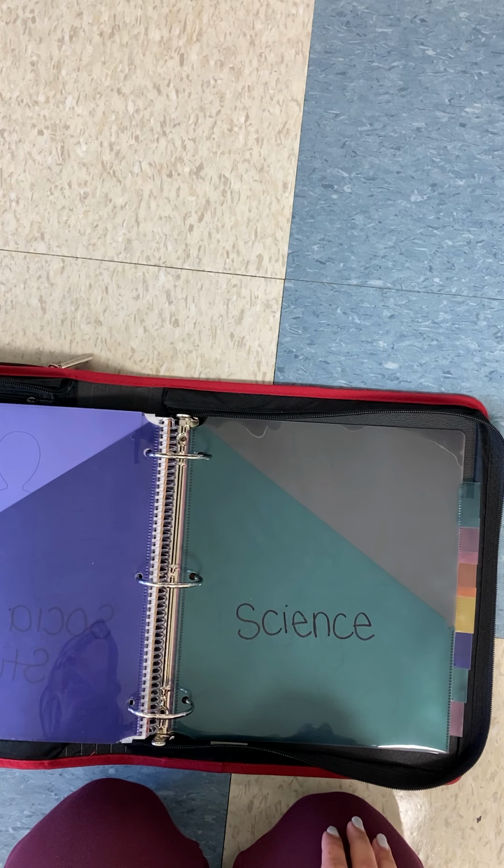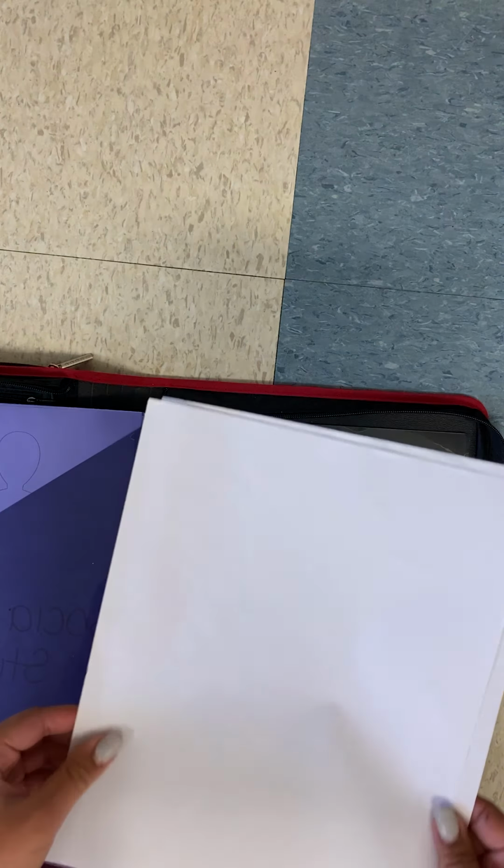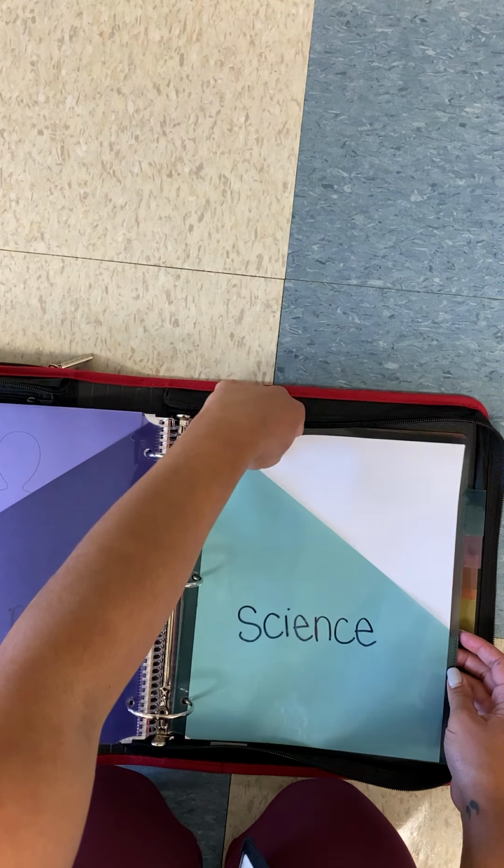If we flip over to the next folder, this is where science resources will go. So far, you have been given 2 blank pieces of paper to go inside of your science folder.